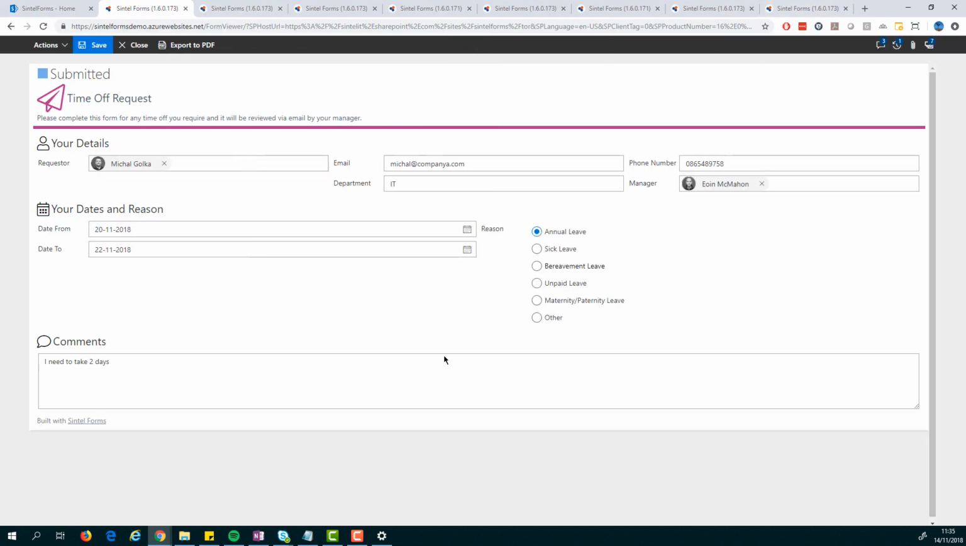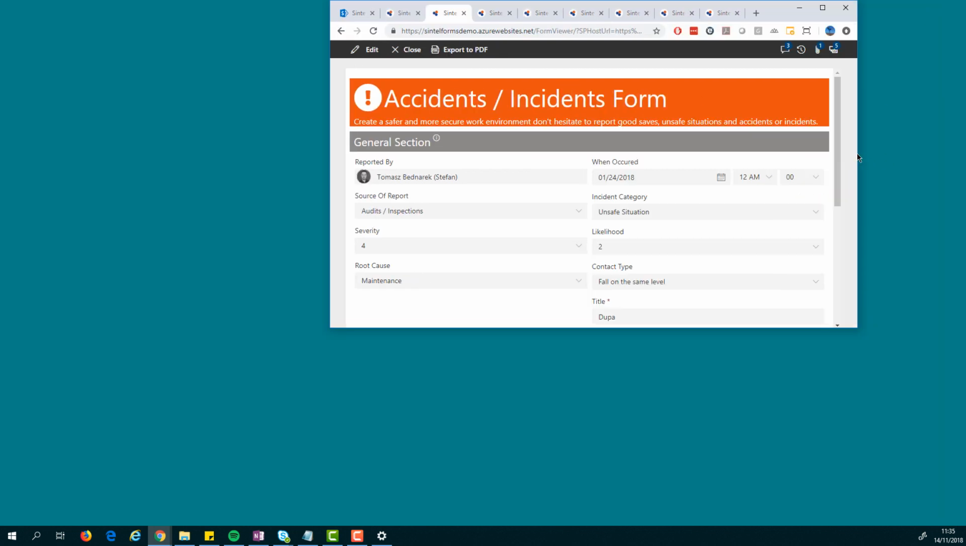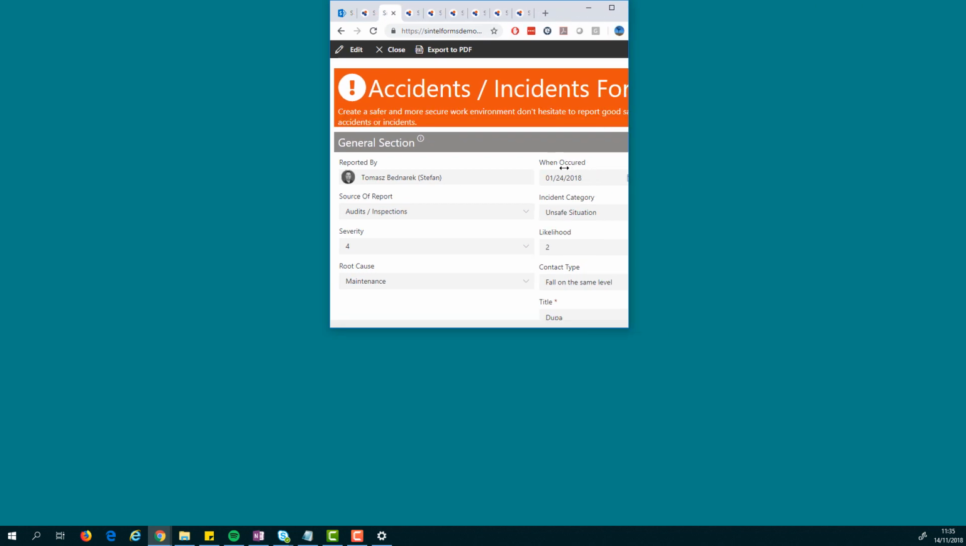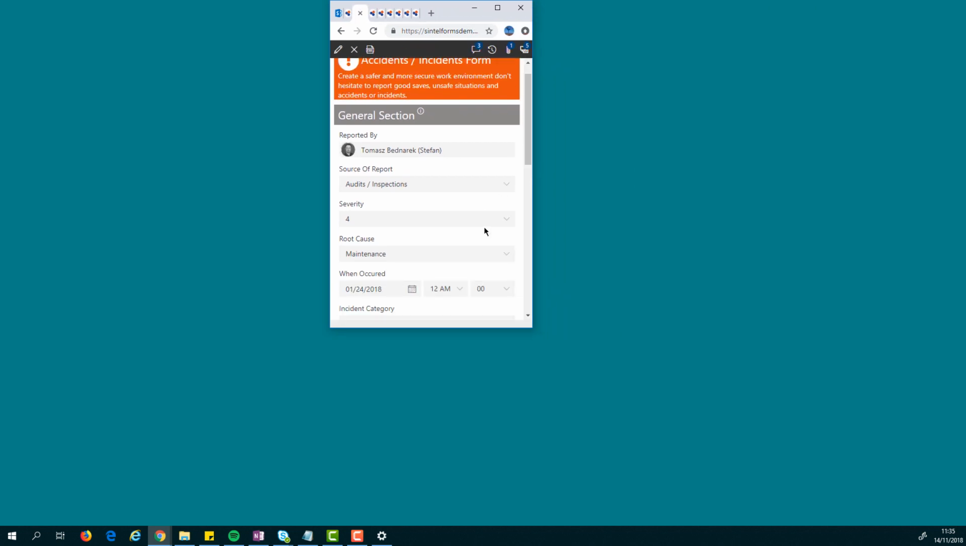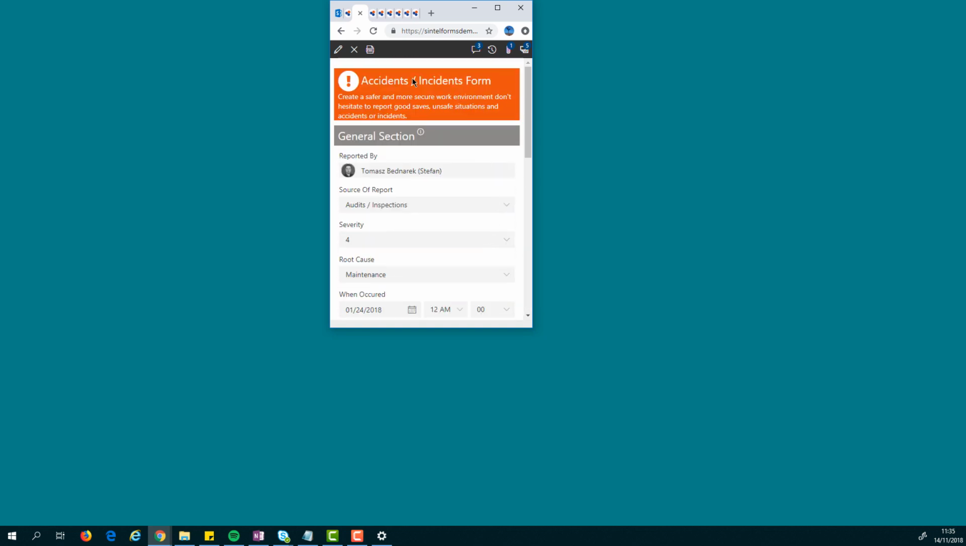If we take a look at a couple of other form templates that we have, such as this accident incident reporting form, and we attempt to resize it, you'll see that the entire form will get resized in order to accommodate the screen size. Again, you'll notice that all of the menu items still appear, and they're adjusted accordingly to fit the screen.